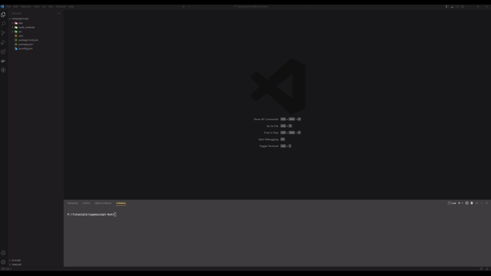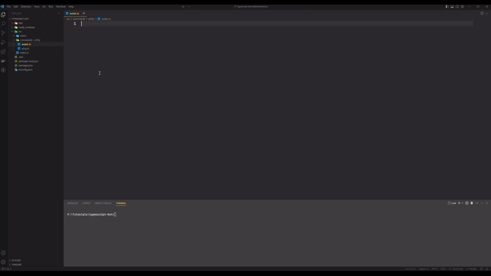Hey guys, what's up? In this video we're going to be creating an avatar command. This is to demonstrate the use of arguments in a slash command. So we'll go ahead and start by creating our avatar command file. It's still a utility command, so we'll keep it in that folder.